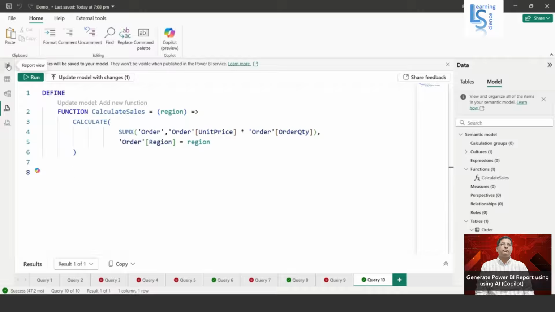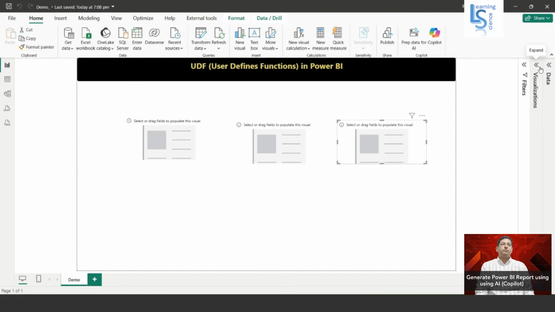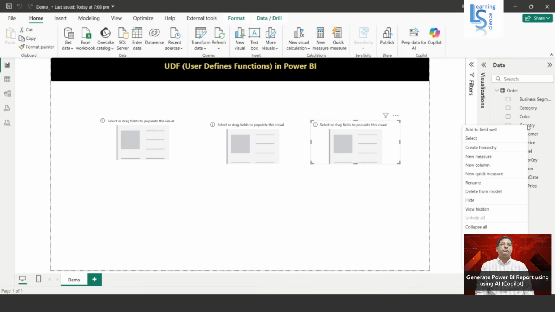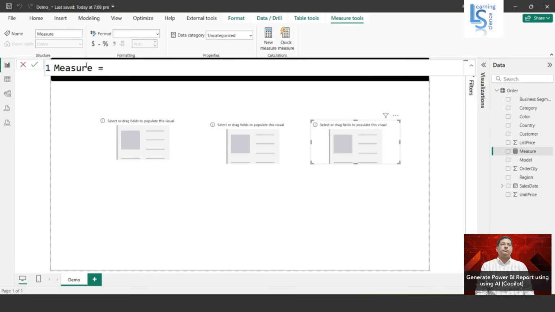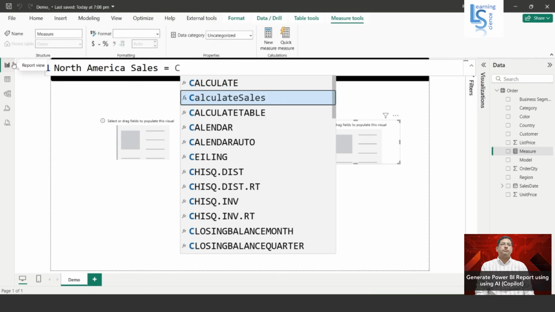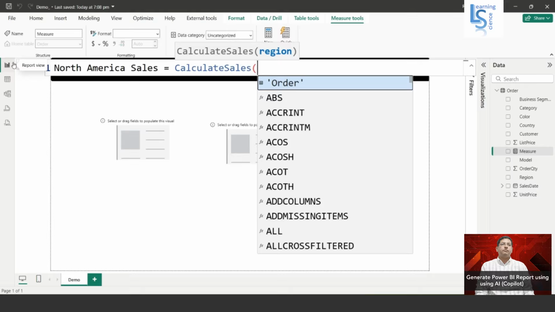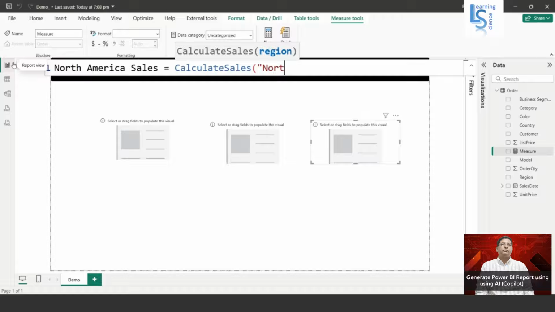So I'll go back to the report page, and in the data model, I will add 3 measures actually. So new measure, and here I will say North America sales, and this is my UDF function, calculate sales, and I'll pass the region North America bracket close. Okay. Now I'll accept this.